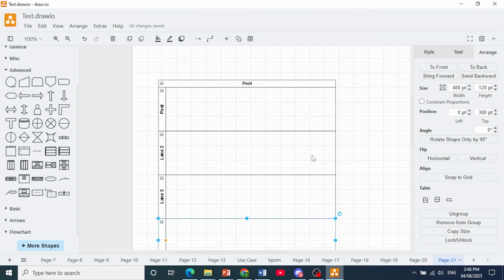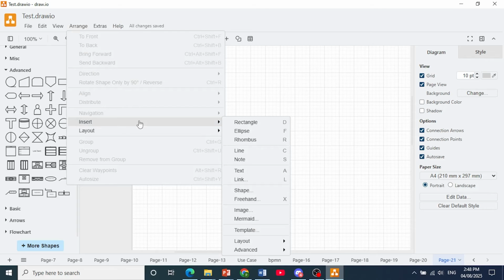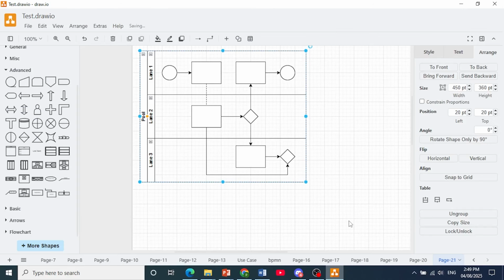What you can also do, by the way, let me go ahead and delete this, right? You can click here on arrange and then hover over insert and click on template because you were able to bring in swim lane diagrams from here, right? By choosing the templates. All you need to do is click on the template and then click on insert. And there we go. We have a template right here.